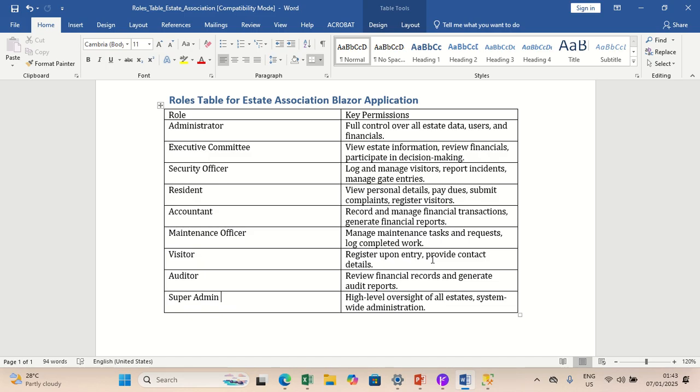Then we have the resident rule. The resident rule will be able to view personal details, pay dues, submit complaints, and register visitors. Then we have the accountant rule. The accountant rule will be able to record and manage financial transactions and generate financial reports. We have the maintenance officer rule. The maintenance officer rule will be able to manage maintenance tasks and requests, as well as logging completed work.